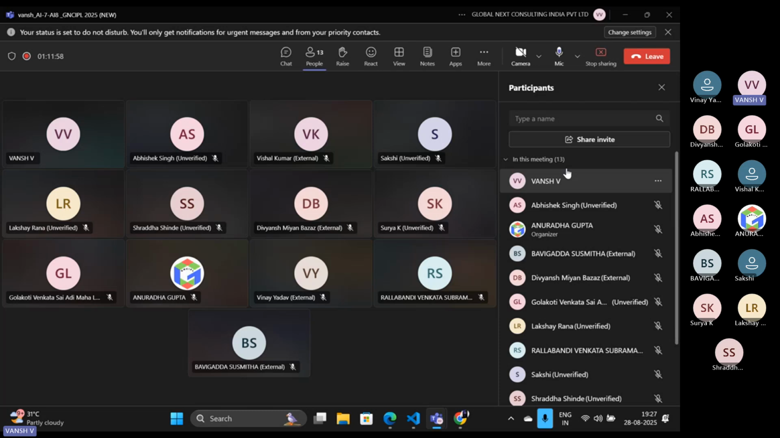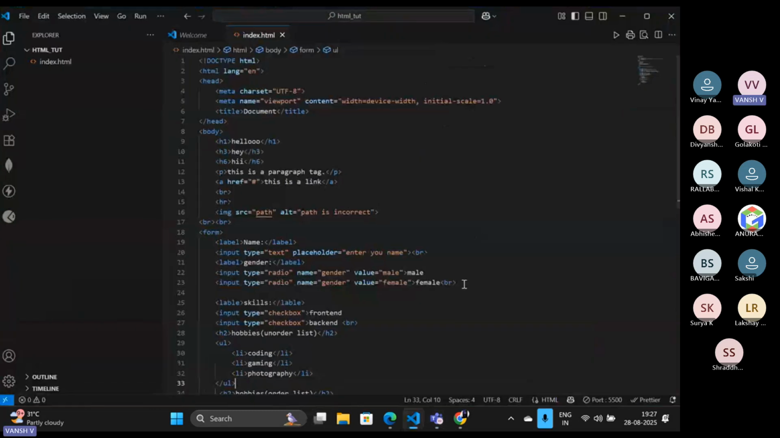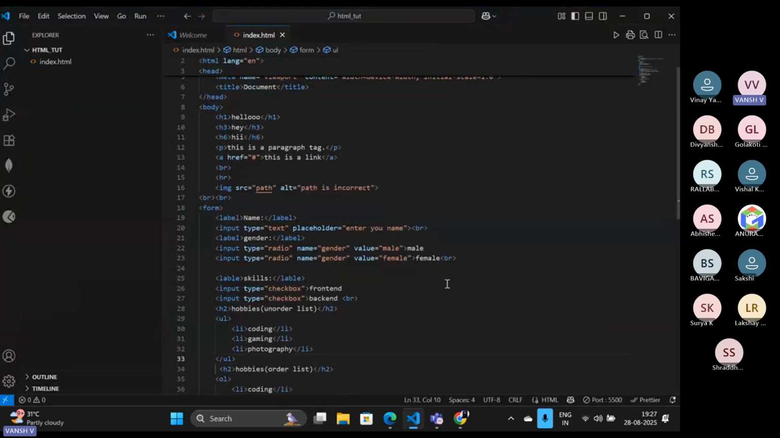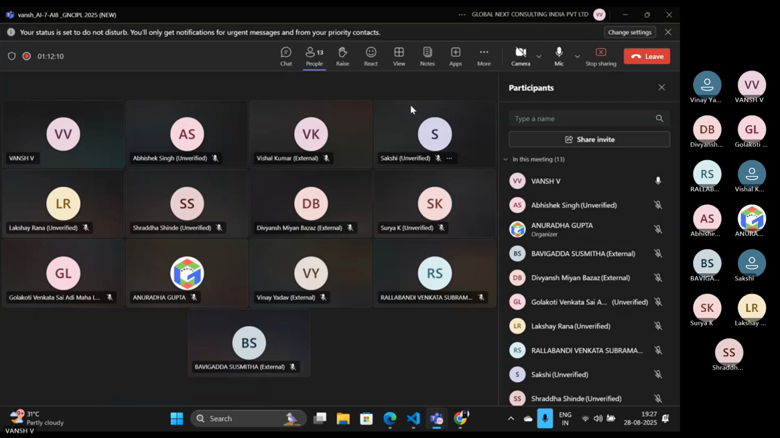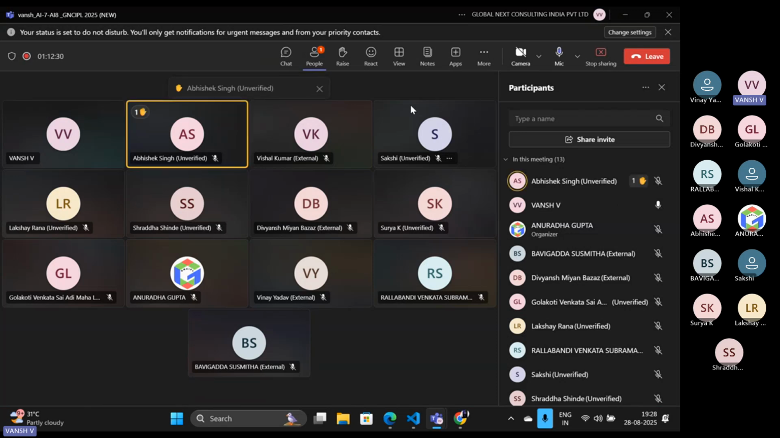Now, the next question: what is the difference between radio input type and checkbox input type? I want an answer from everyone. If everyone is attending the session, then I want an answer from your end, because it is also evaluated that those students who are performing well in the internship will get a benefit at the end of the internship program. Okay. So if you know the answer, then please try to say it.